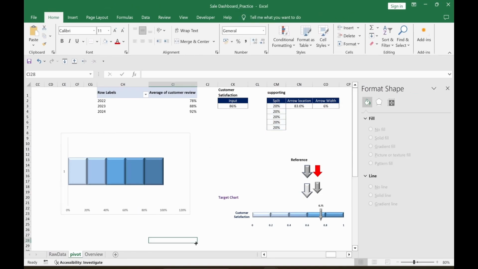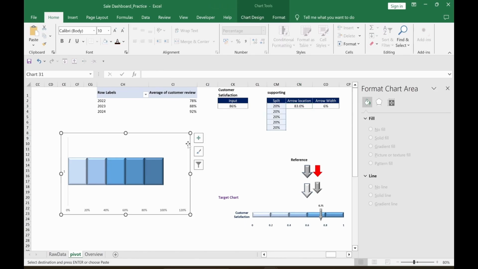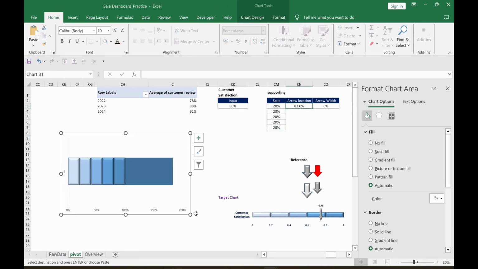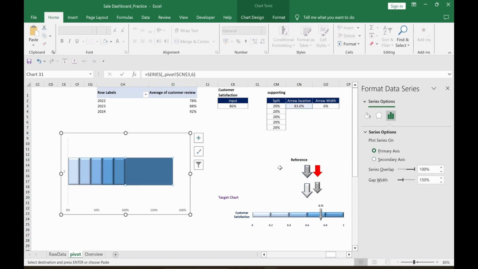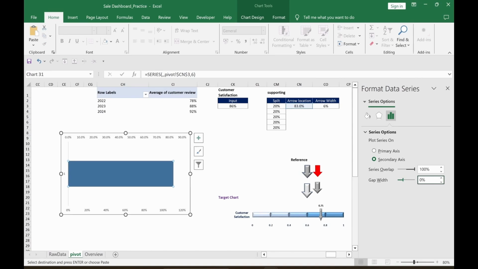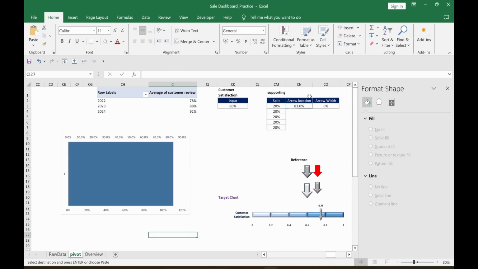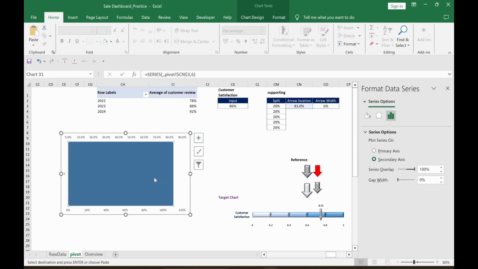The next part, let's add the arrow related part into the chart. Select this arrow location value, Ctrl C, select the entire cell, Ctrl V. Then you can see something added on top, which we don't want. So select the added one. Let's choose secondary axis. Gap width is going to be 0 and enter. The other part, we are going to add arrow width as well. Select it, Ctrl C. Select this one, Ctrl V.